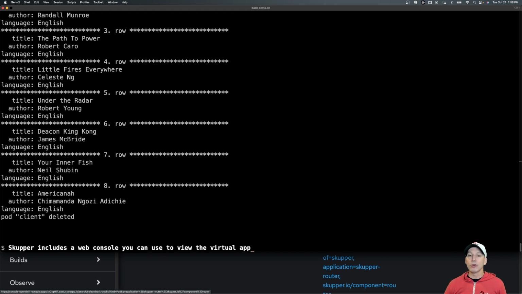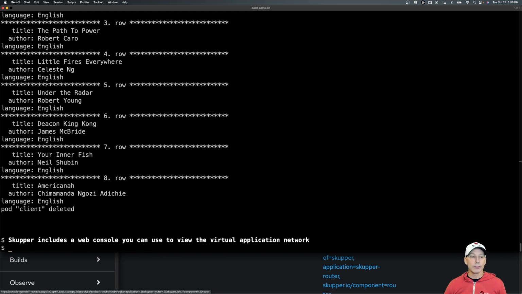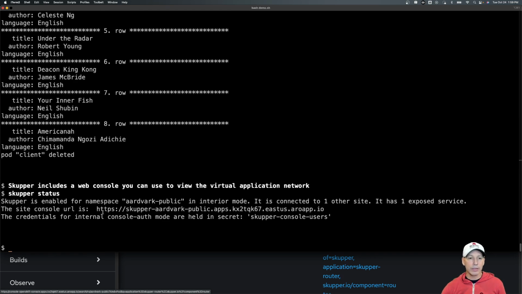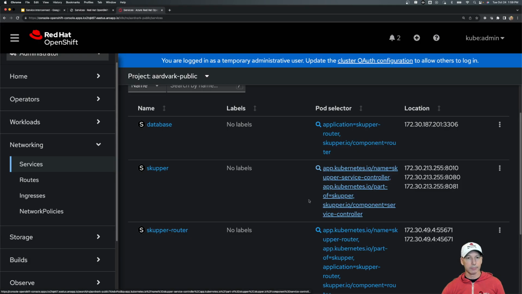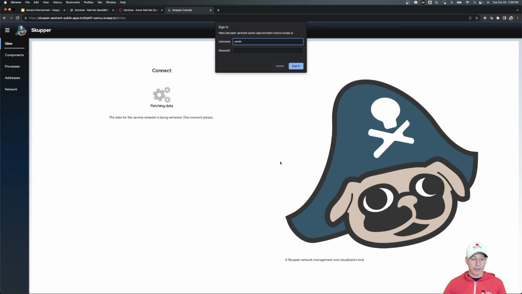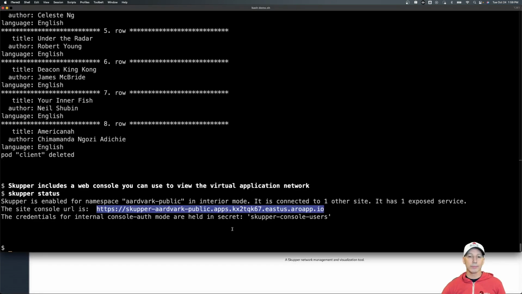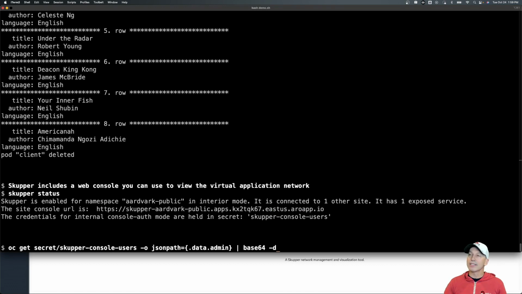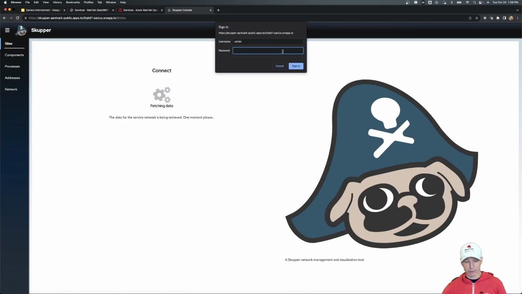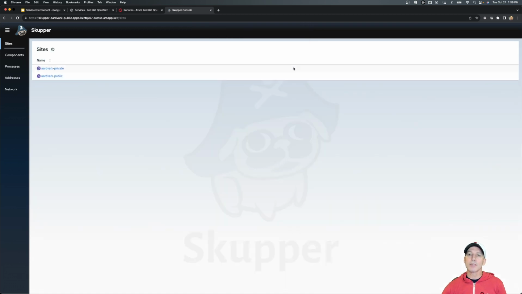So I mentioned that web console. Let's go ahead and take a look at what this will show for us. We'll check out our status again. And here is our URL. I'm going to copy this and open it in my browser. All right, and I'll need to log in. I left the default credentials in place. So let's go ahead and grab that. We will pull it out of the secret stored in Kubernetes. And this was the randomized password that was selected. Again, don't do this in real life. Keep your credentials secret. So I'm going to sign into my Skupper network.